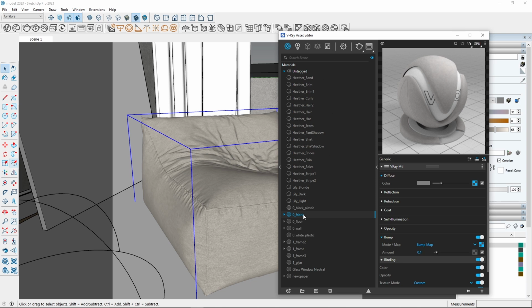And I will duplicate this material, this fabric material, right click and duplicate. And I will rename the new material to curtain. I will change the color a little bit, but everything will be the same.